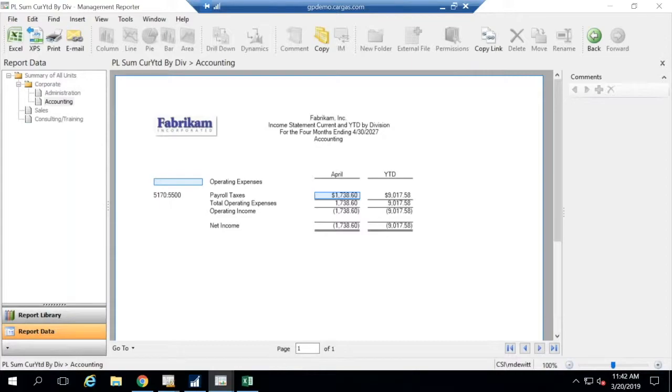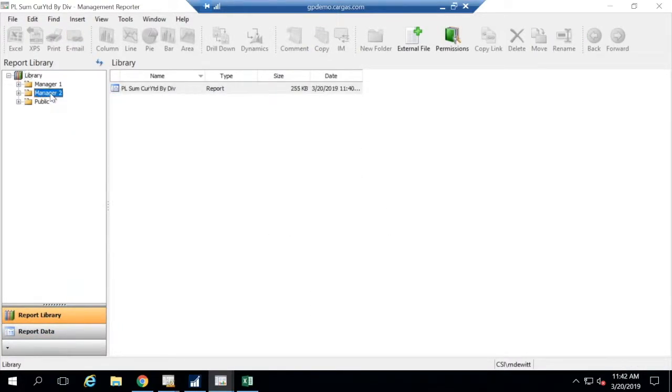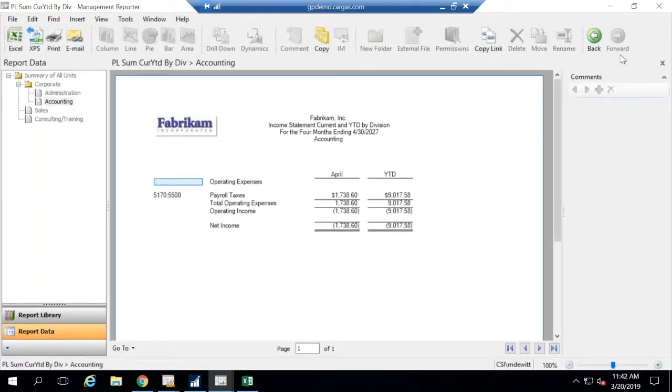So the point here is you could have viewers have access to the library and feel comfortable that when you set security, they're only going to be able to see their department, their division. So with those manager security settings on the tree, and then even giving them a certain folder, okay, that is what they're going to see. So running it that way, that's all they can see.